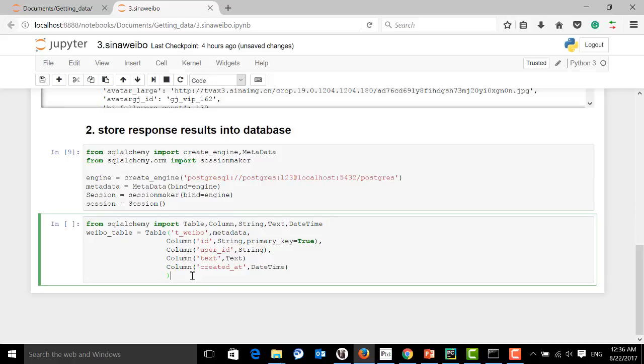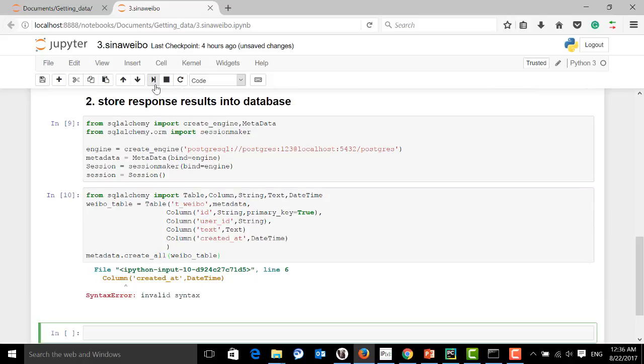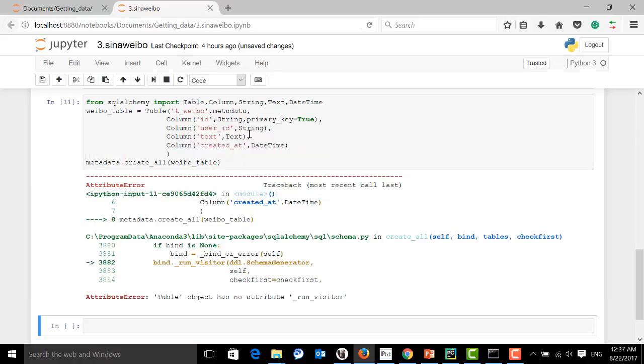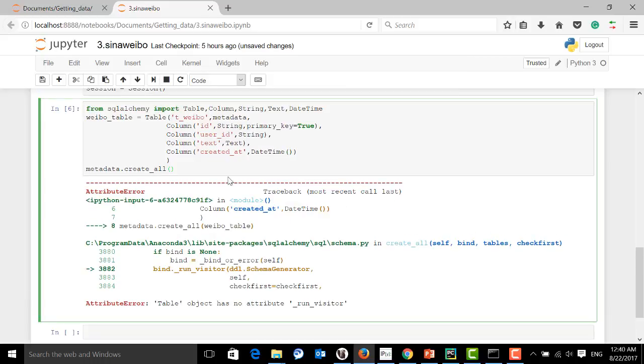and then after all this is done, we need to use metadata to create the table. Weibo table. Let's try to create the table. Oh, we missed a column over here. Still, maybe I do not have to pass the table handler into this function.